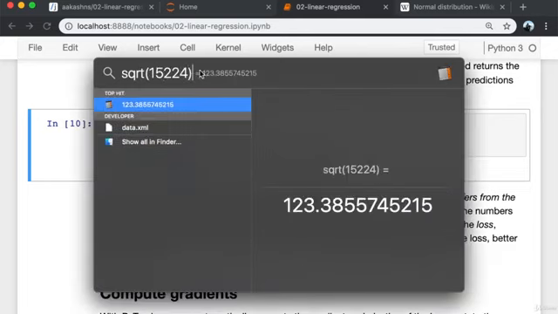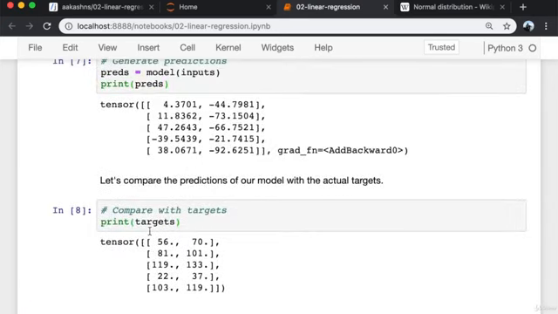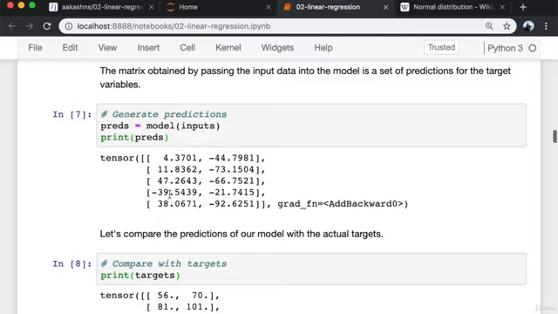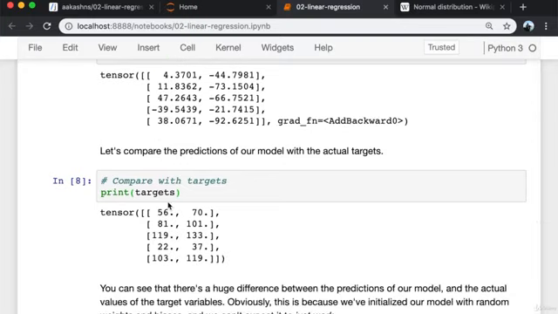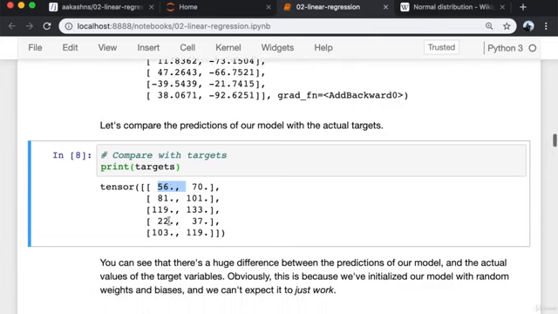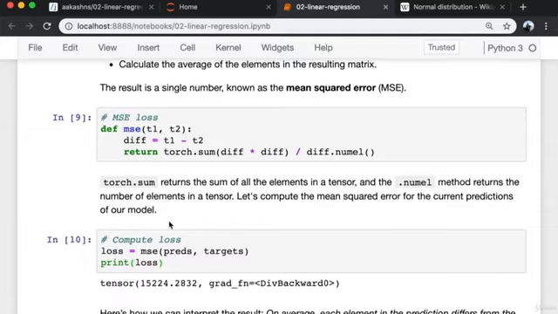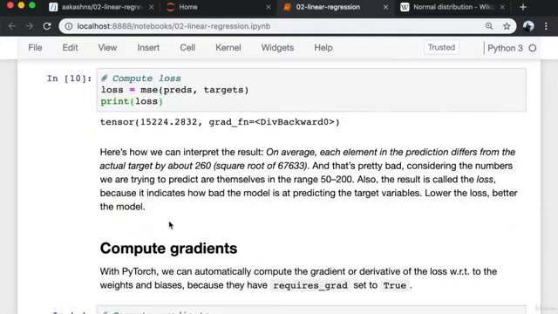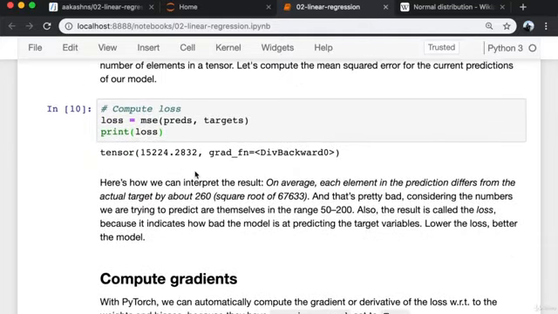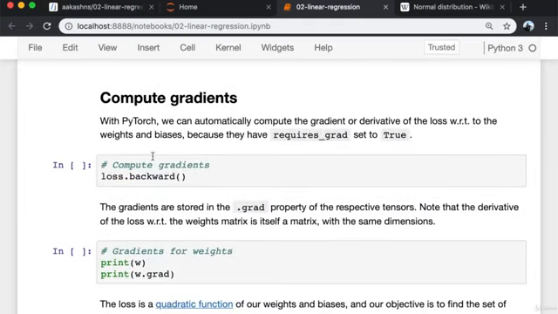So that's about 123, right? So each element in our target is off by about 123, which is quite bad, because the numbers that we're predicting are themselves in just the range of maybe 50 to 120 or so on, right? And also this result is called a loss because it indicates how bad the model is at predicting the target variable. So the lower the loss, the better the model, right?